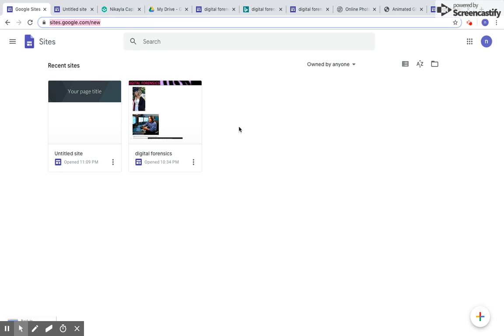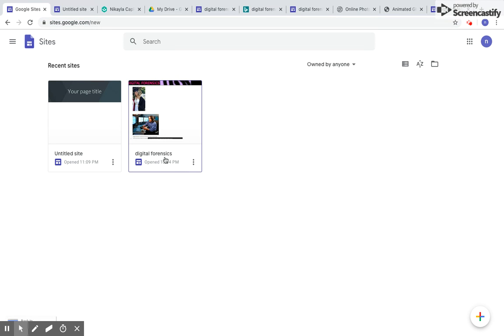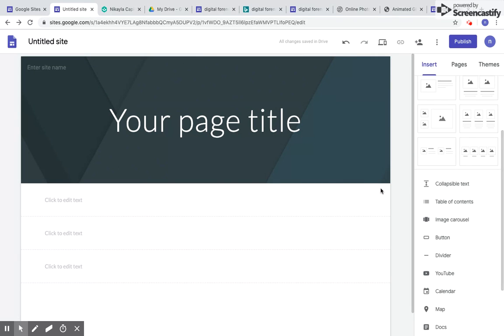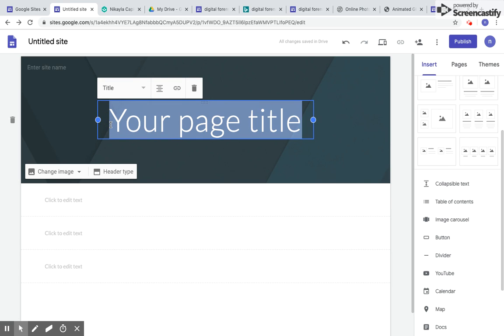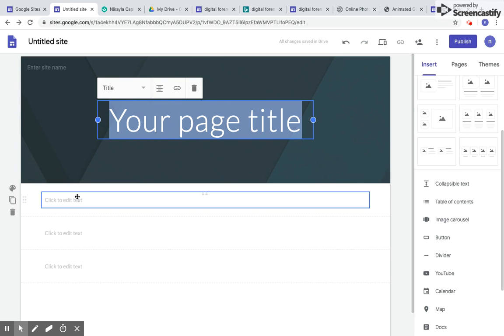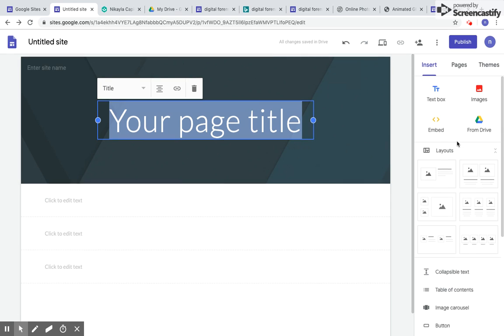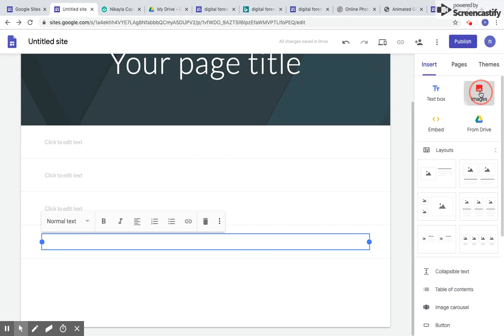On Google Sites, I was able to create this website here by pressing this Create New Site button. Once you can edit your new Google site, you can see that it's very easy and straightforward to add a title or add an image banner or to insert a text box into your website or an image.